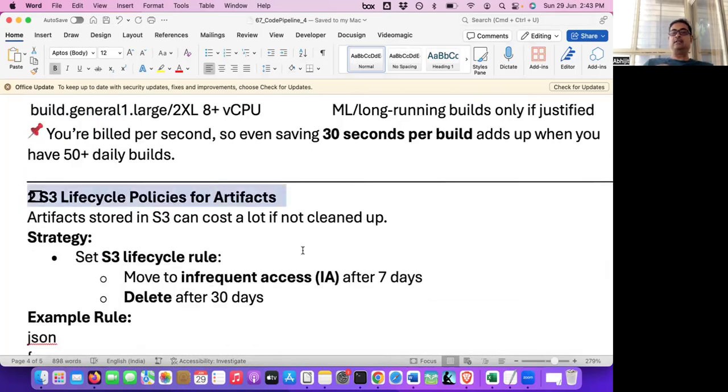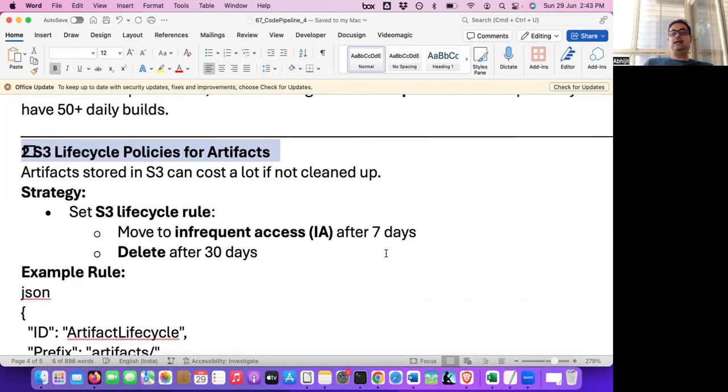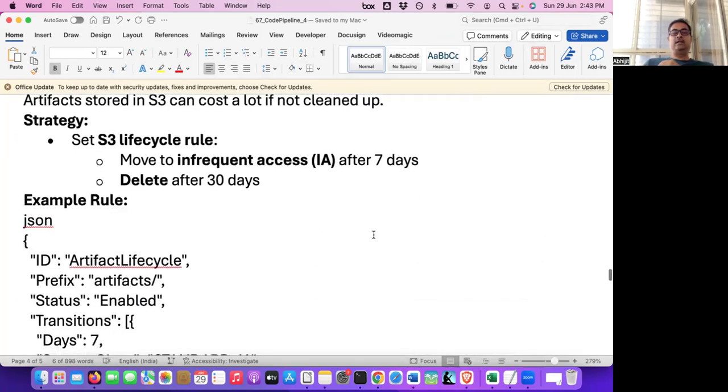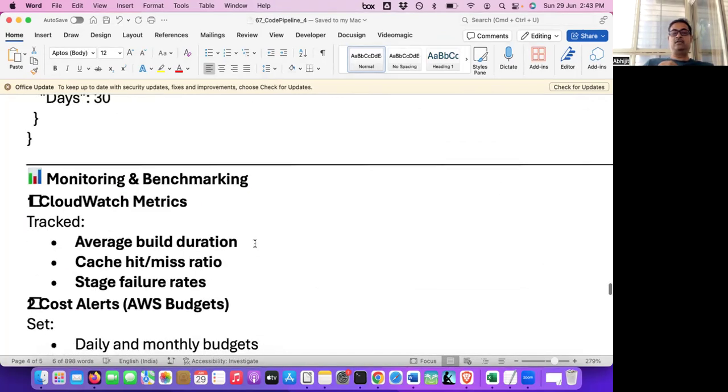Enable lifecycle policies for artifacts. Artifacts which are older than 30 days get deleted, or we move them into archive. So we enabled lifecycle policies for artifacts, and that way we are saving cost.